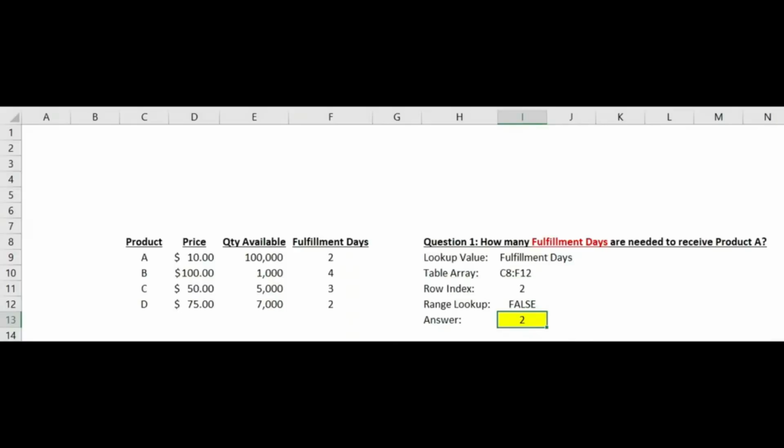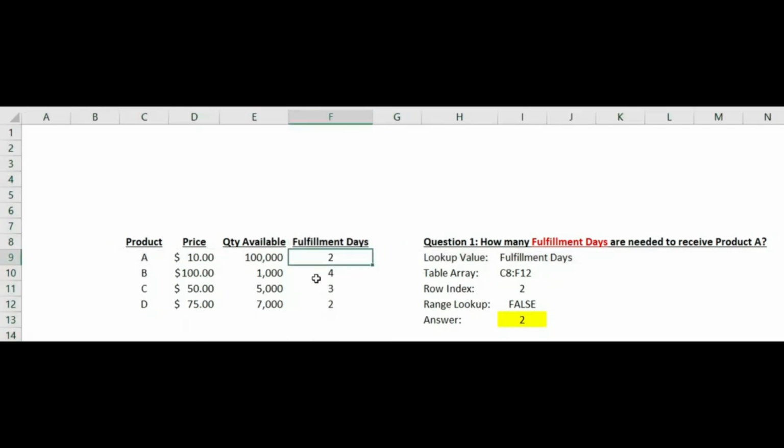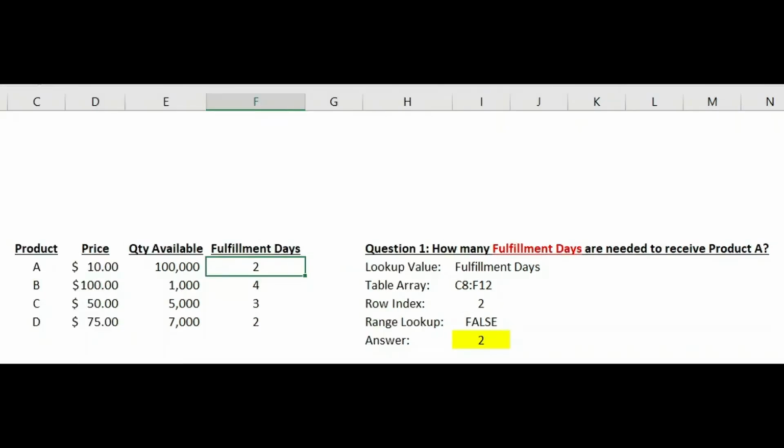So what we need to find is the column fulfillment days is in. So we're going to click on column F, and then we're going to look for the row that product A is in, which is row number 9, and we're going to click Control and click at the same time. And where those two intersect is the number 2. So our answer was 2. They intersected at 2, so we know we did our Hlookup function correctly. That is question 1's answer.